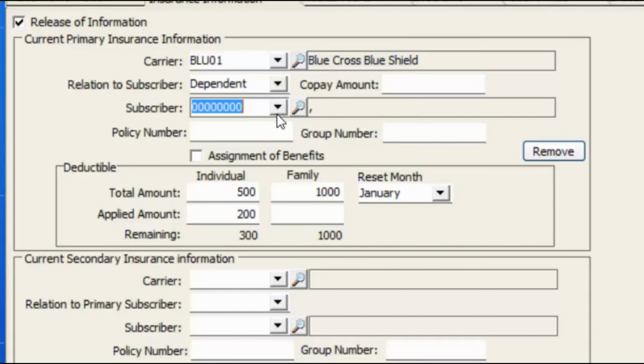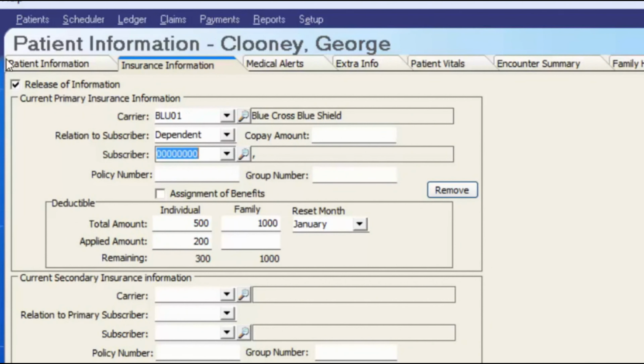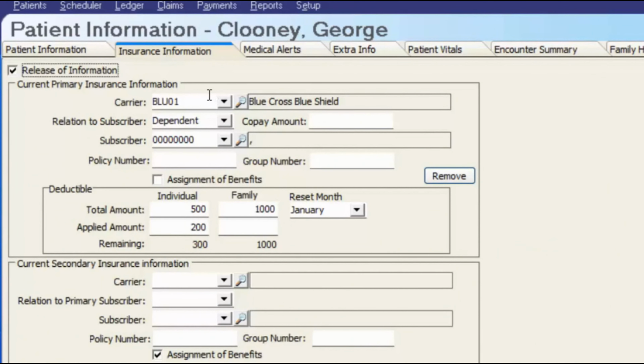So what that means to you is you do have to enter the subscriber in to your system as a patient, even if you mark them not a patient, in order to attach them to who your patient is. The system will pull the data from the subscriber's patient information screen and attach it to your actual patient here once you've entered all that data in.